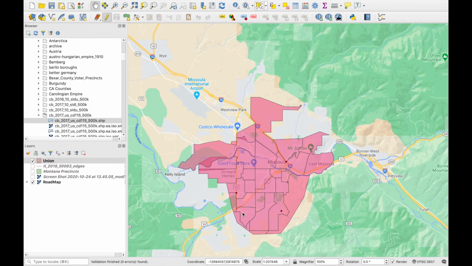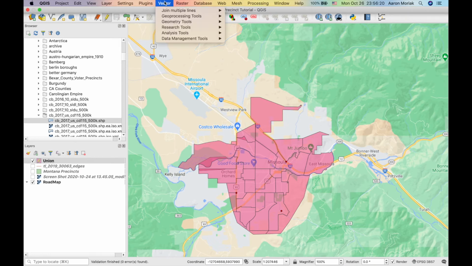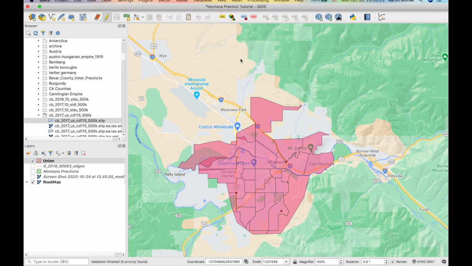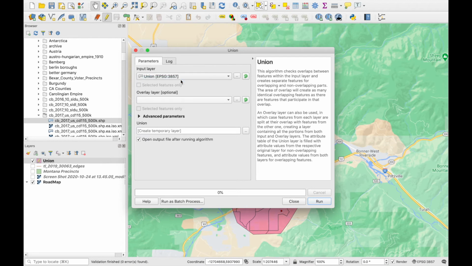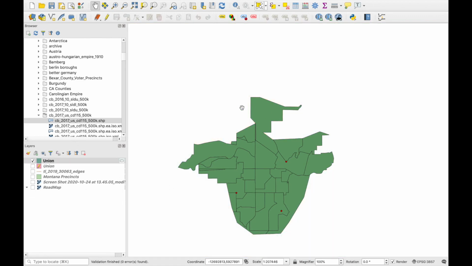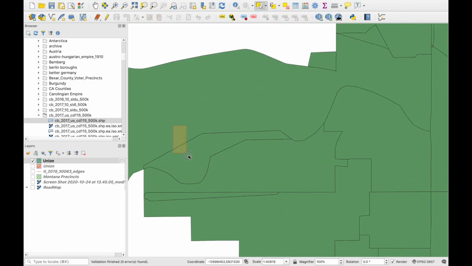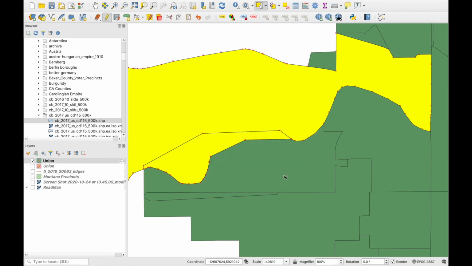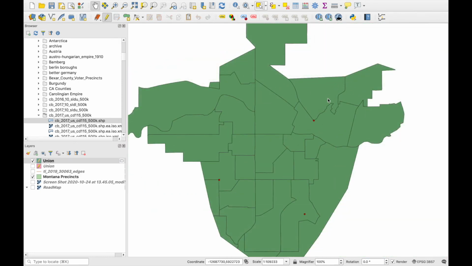So the first thing that we're going to do here is the union of this with itself, and that'll get rid of all of the overlaps. We're going to go to Vector, Geoprocessing, Union, choose Union, and we're going to say nothing else. We'll hit Run. We'll turn that off, turn this off, and that gives us, so that means there are no overlaps here. So now, using our features here, we can combine them. So this one will combine, and it looks like all of them are done.